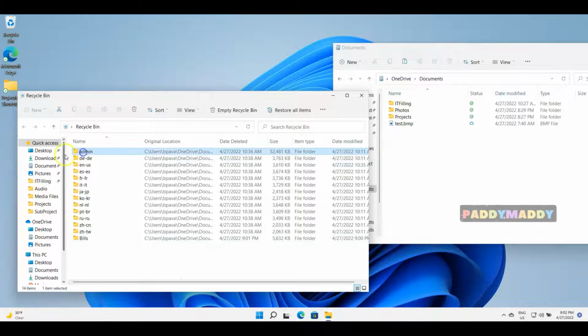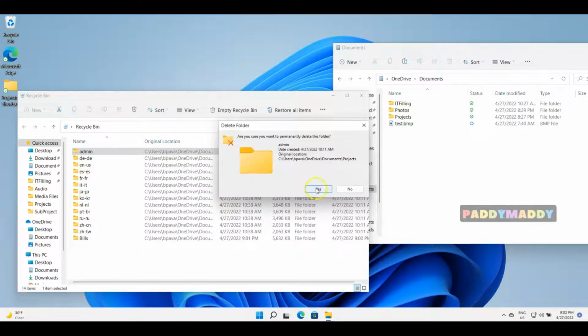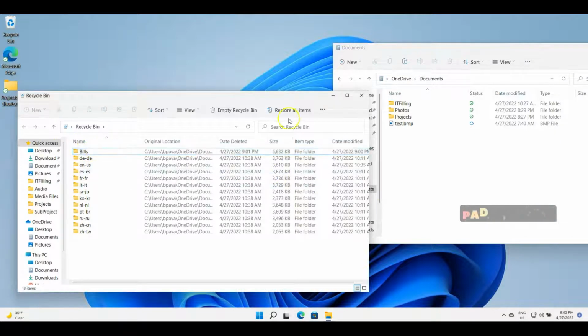For example, this admin folder I don't need permanently, so I can click on delete. So this will go off directly from recycle bin also. Make sure that you try to understand this concept. Once you empty, or once you delete even a file from recycle bin, those files are gone, and you must be sure about it. In the real world, if you deleted once, the files cannot be restored back, right?